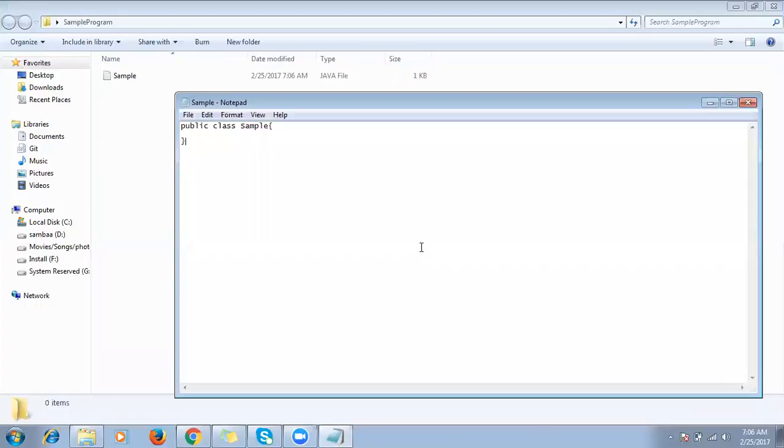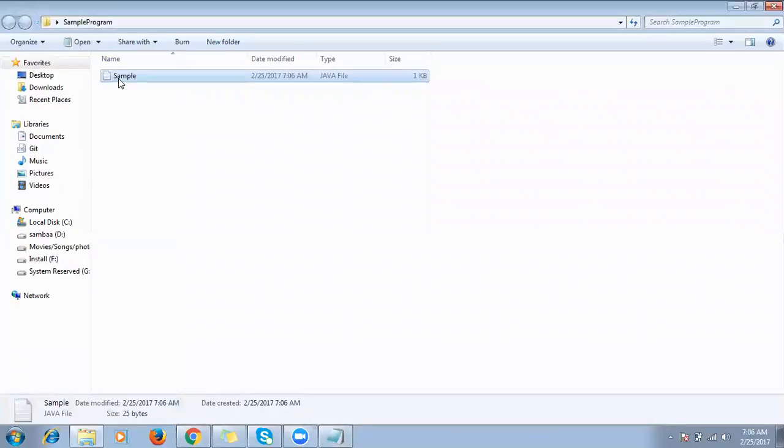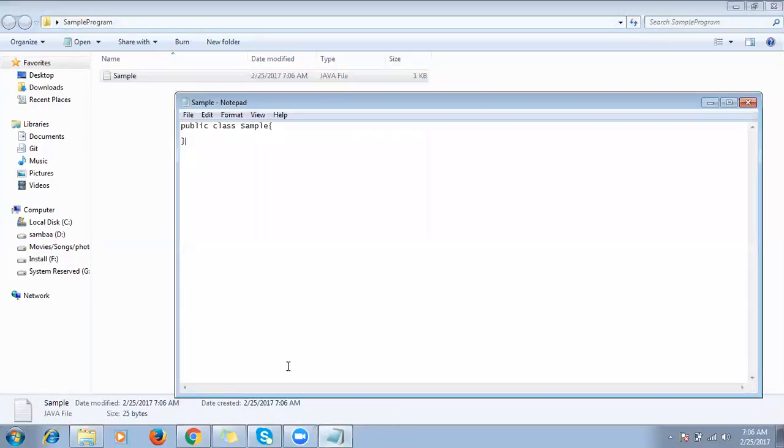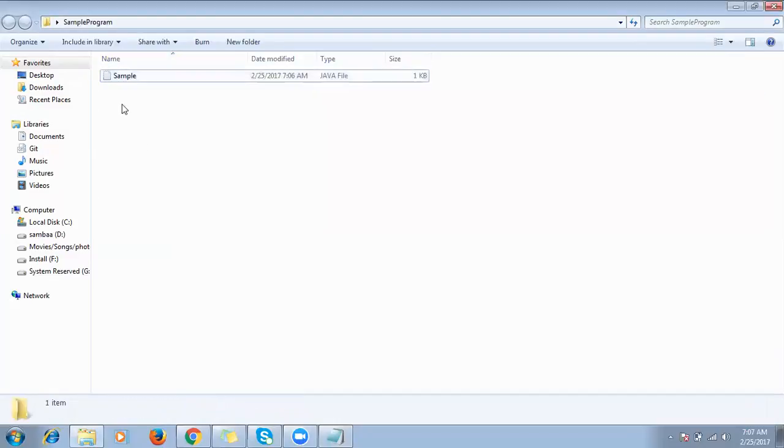Now the file is saved as Sample, and the extension you can see here is .java. What I did is create a simple class: public class Sample. Public is a keyword, class is a keyword, and Sample is a name. You can give any name you like, but try to save the file with the same name.